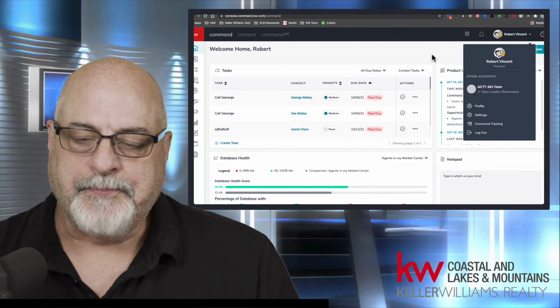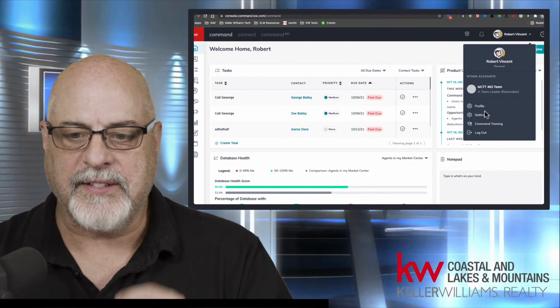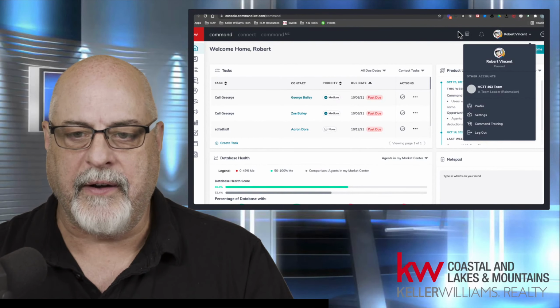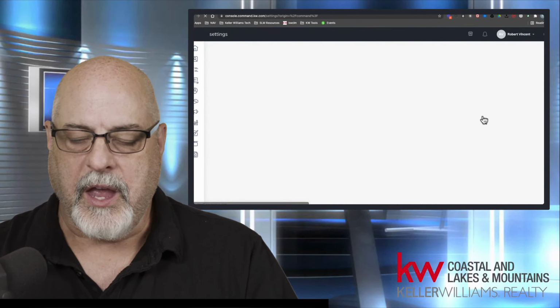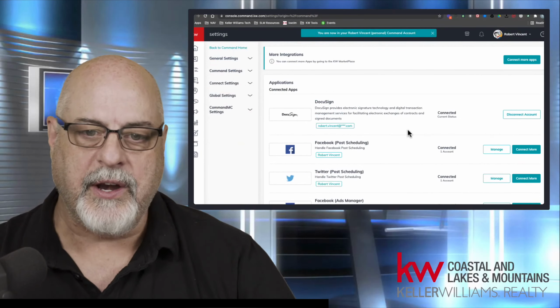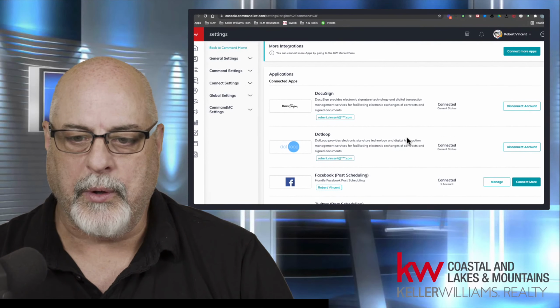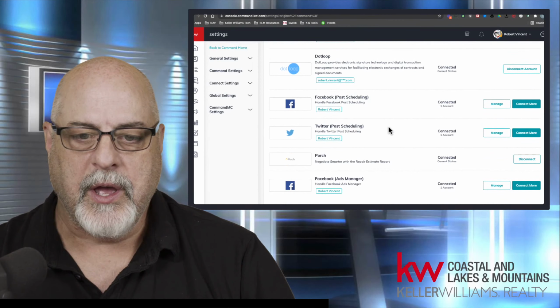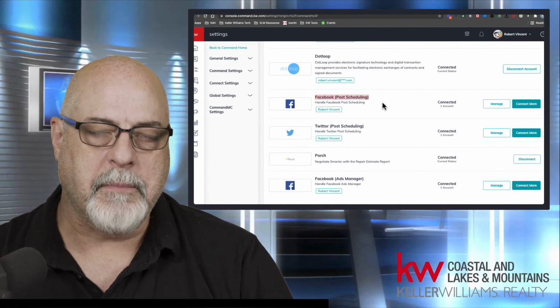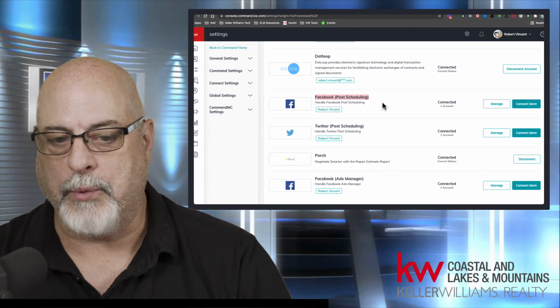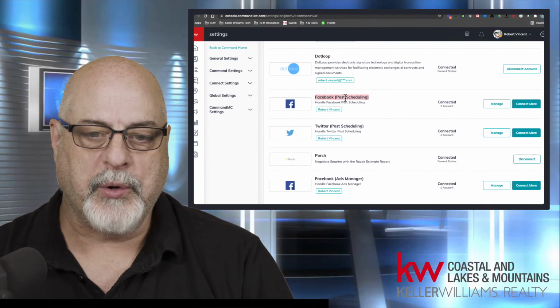So we're going to go over to the settings area, not the profile area, but into the settings area of Command. And when we do that, you'll see down here, and mine are already connected, but we'll talk about this as we go. There are two types of connections that we can make in Command to Facebook. One of them is for post scheduling.